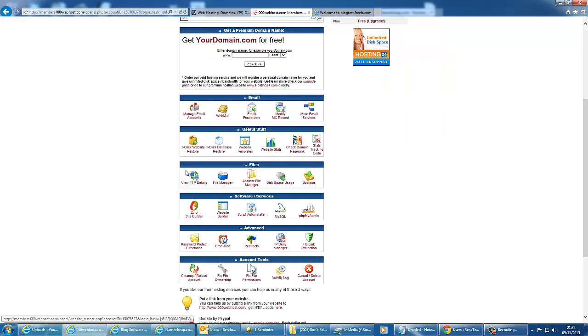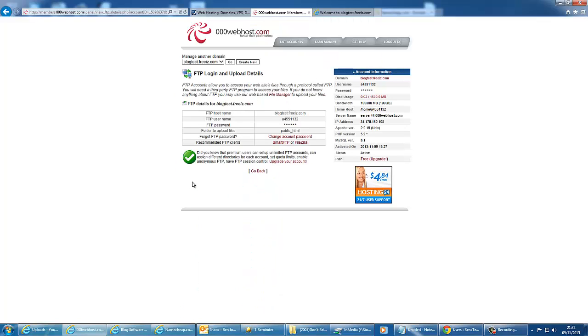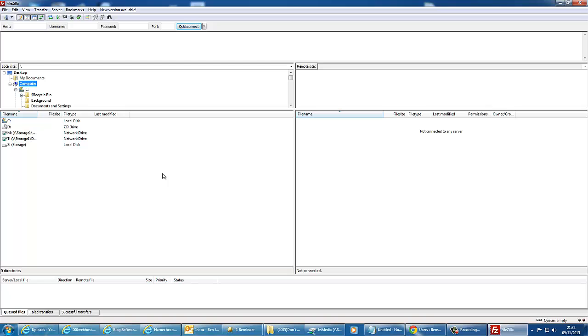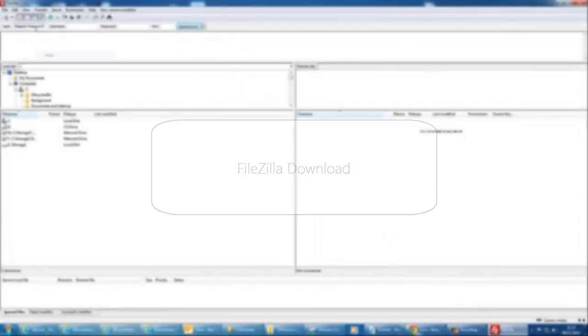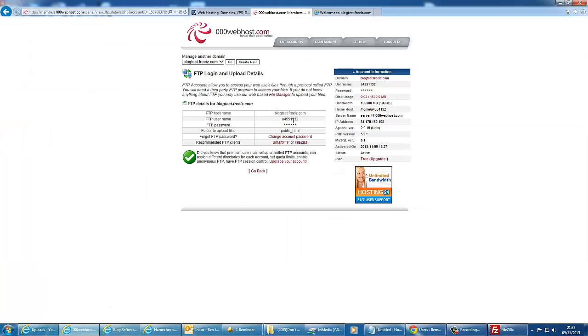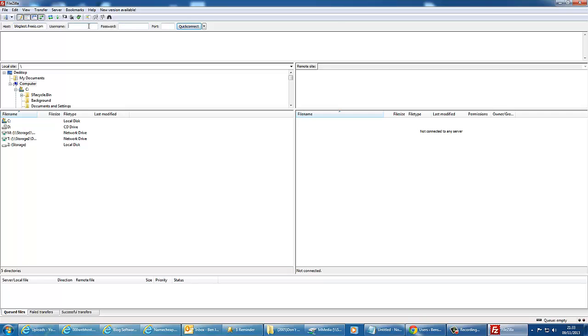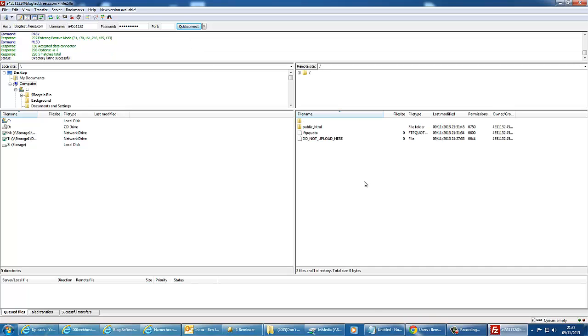So what we can do now is get the FTP details, and we need to open a program such as FileZilla, which will allow us to send files to our web server. FileZilla can be downloaded from the site in the description or by clicking on the button on screen now. And basically what you need to do is get your FTP details from your web host, copy them into the settings above here, and connect, and you'll be connected straight into your web server.